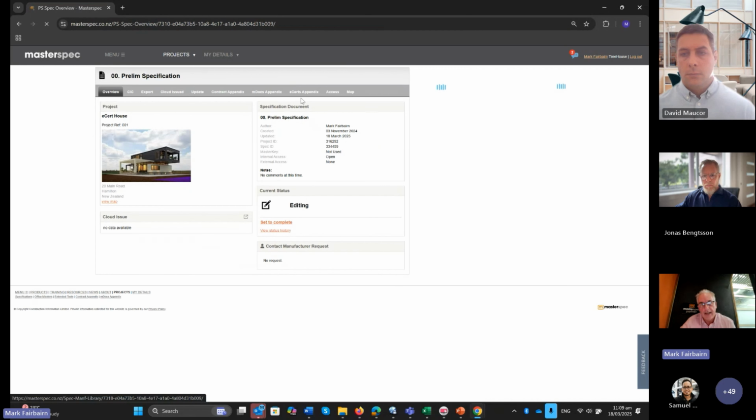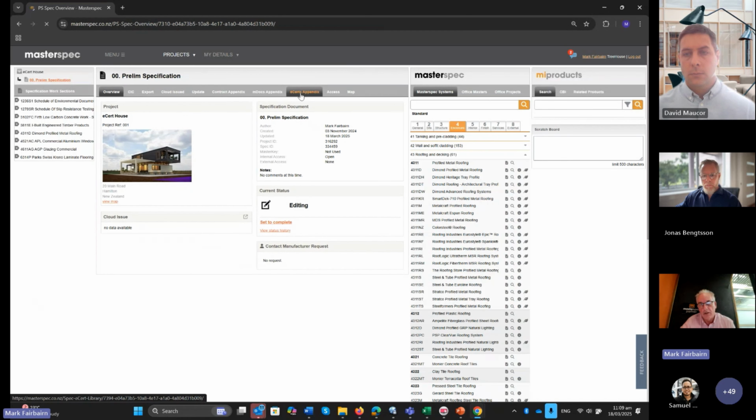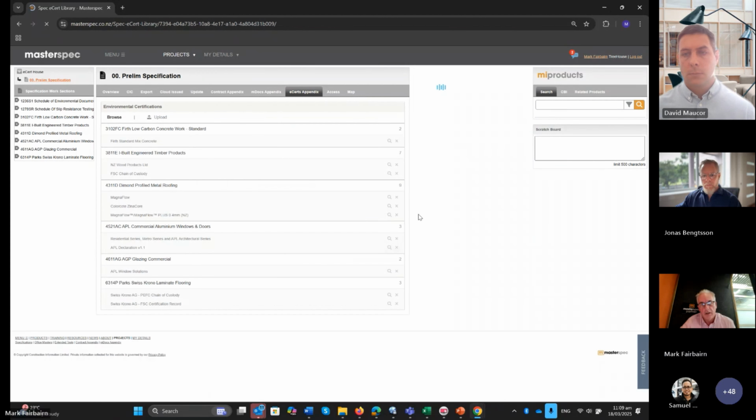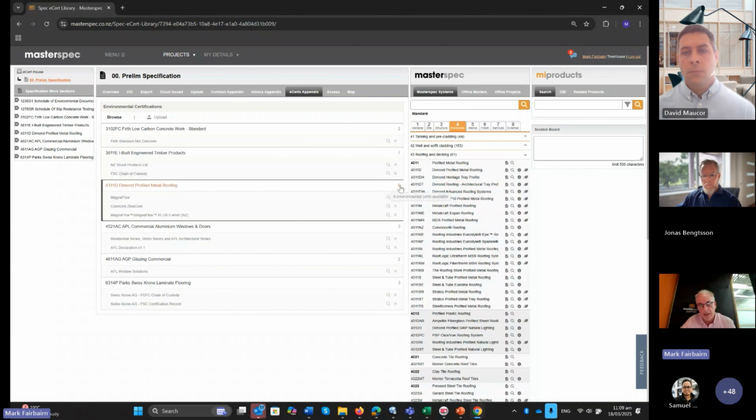And if you look in the back of a work section, or the project, it has an eCert appendix next to MDocs. So the eCert appendix now features what we've included. And very much like MDocs, it tells you the amount of documents that are available, but the documents that you do have.